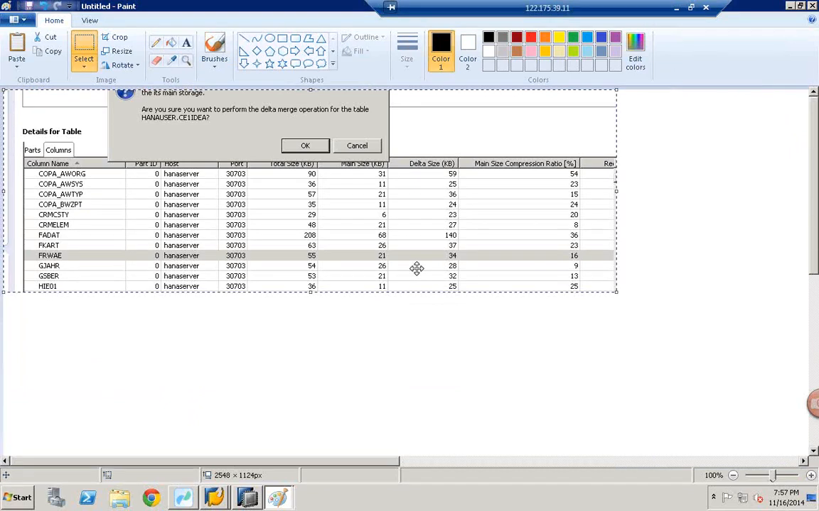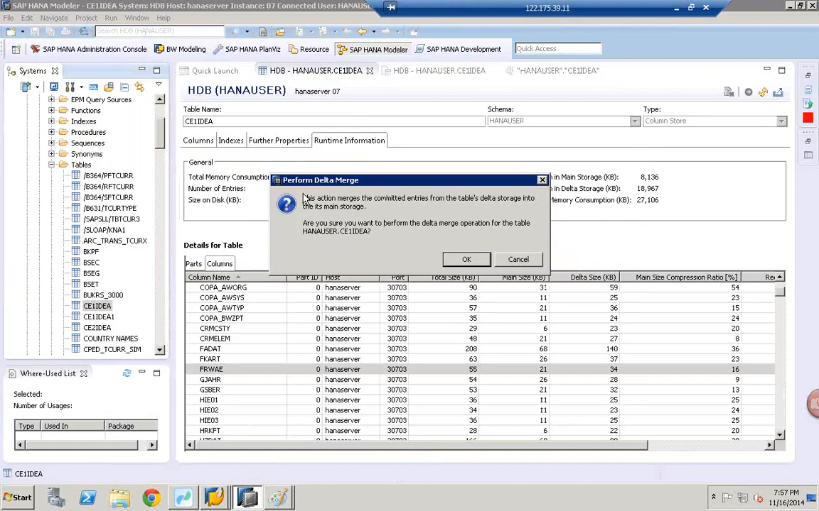So FRWAE has a total size of 55 KB, main size is 21 and delta is 34. Now I'm performing the action that merges the committed entries from the table's delta storage into the main storage.